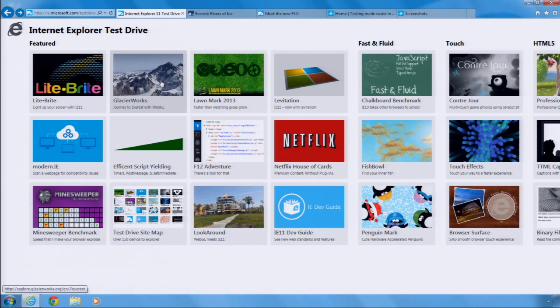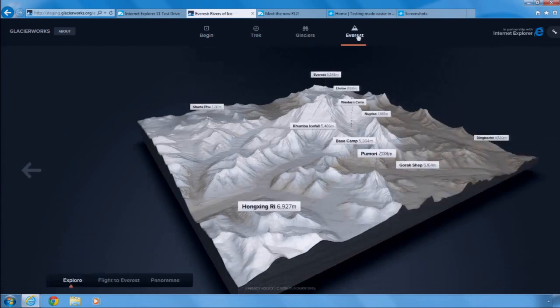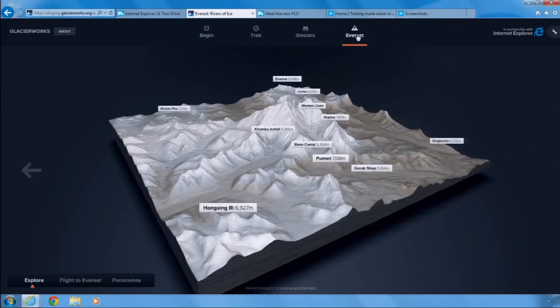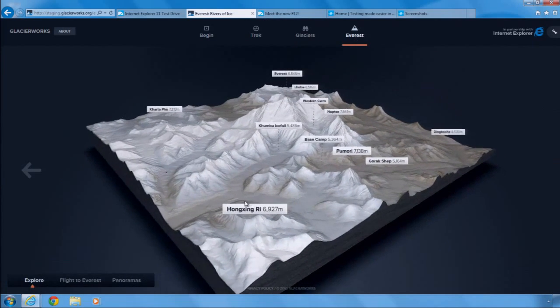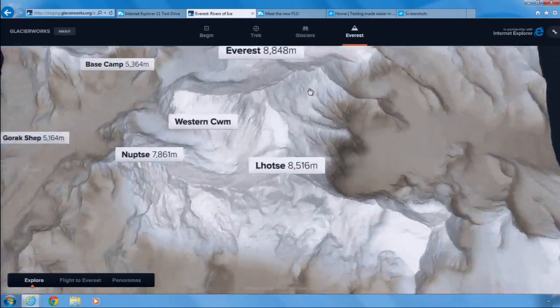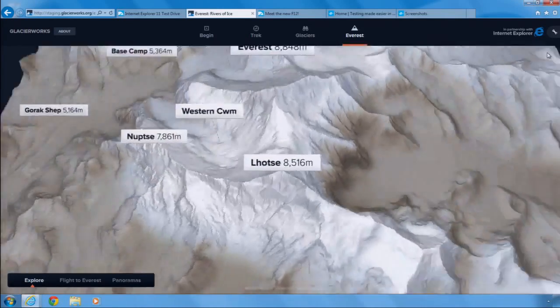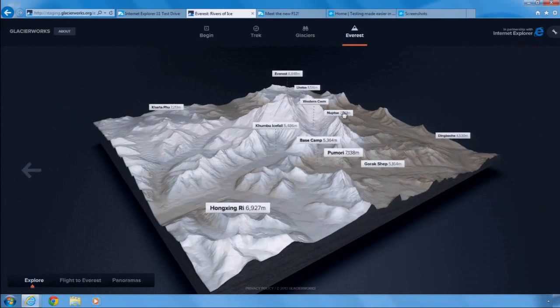For example, IE 11 includes support for WebGL, a new way to deliver hardware-accelerated interactive graphics on the web. Here is the GlacierWorks website, a real-world website that allows you to experience climbing Mount Everest through interactive imagery, audio, and video. Using WebGL, we have enhanced the rich interactive experiences of this real-world site. Here, you can personalize your exploration of the mountain. Notice how smoothly you can interact with the 3D content. Look at the beautiful and engaging experience.